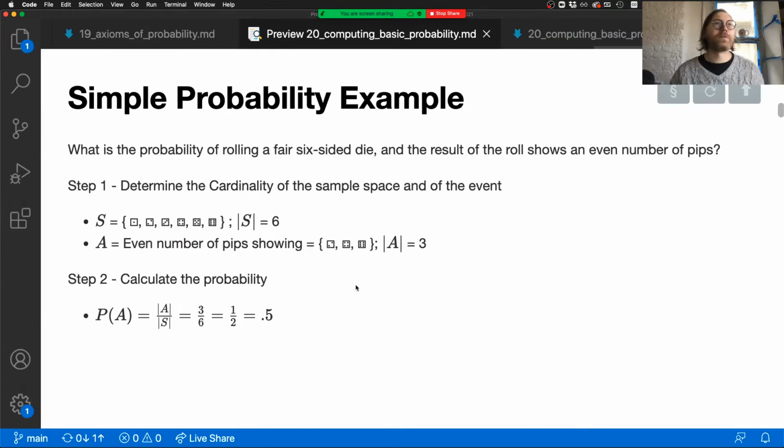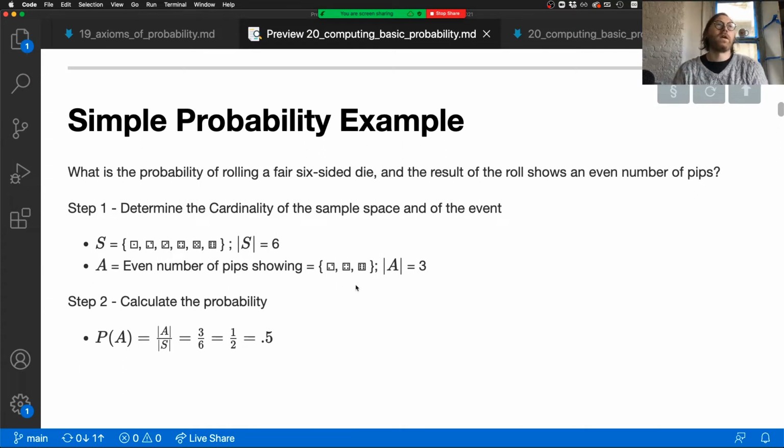So let's think about this a little more, right? What is the probability of rolling a fair 6-sided die and the result of the roll showing an even number of pips? Pips just means dots. So if we think about this, that's either a 2 or a 4 or a 6, right? And, well, that's 3 elements. So our subspace, which we're calling A here, we're defining as an even number of pips. That set is composed of 3 elements. Cardinality of it is 3. So we can just divide 3 by the cardinality of S, which is 6, because there's 6 sides. And we can see that that's just 3 over 6 or 0.5.